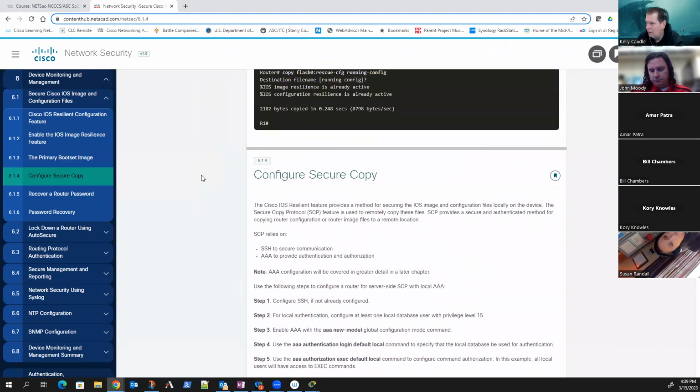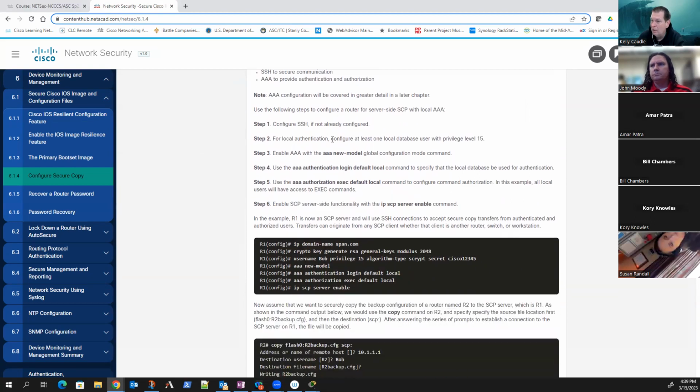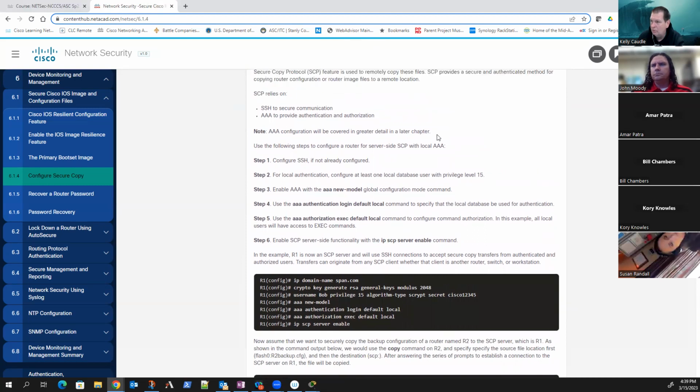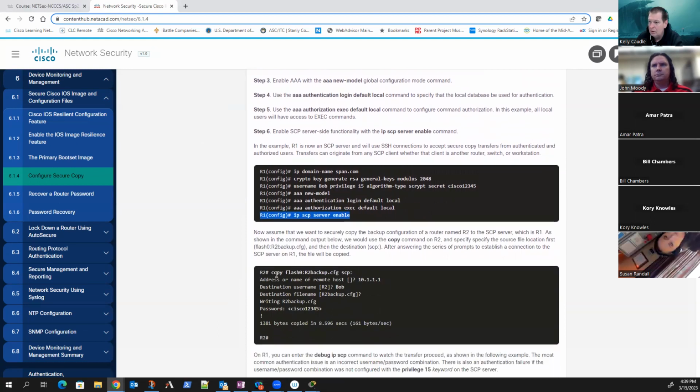So here's secure copy. Anybody know about secure copy? Copying iOS images. Right now, we've always used TFTP to send information between two devices. Well, you actually can turn on secure copy, and you do that by turning on, well, we're going to talk about AAA later, but it's AAA new model. We'll talk about that later. But basically, you've got to have SSH working, and then you do IP SCP server enable, which allows it to do secure copy. So you can send using SCP instead of doing a TFTP.